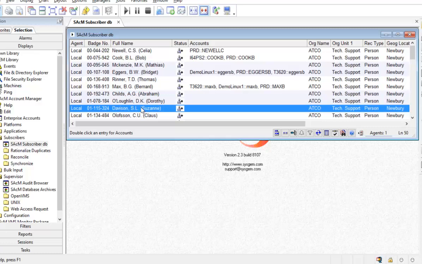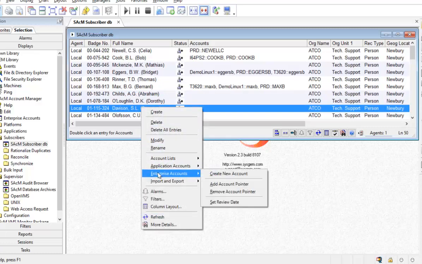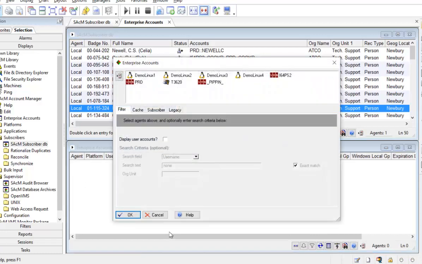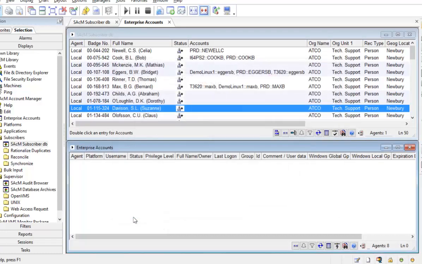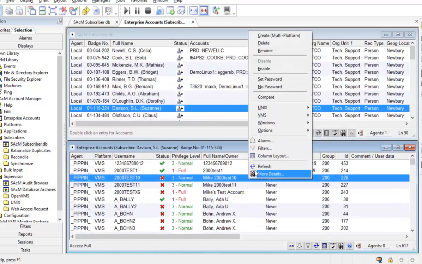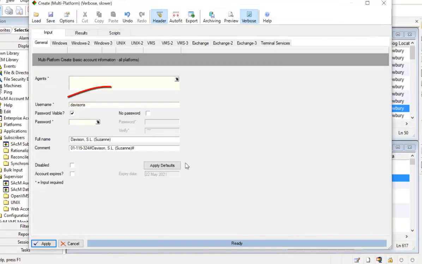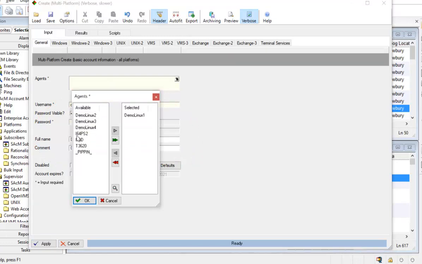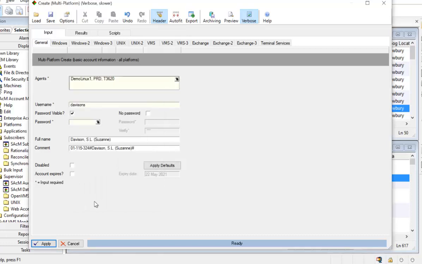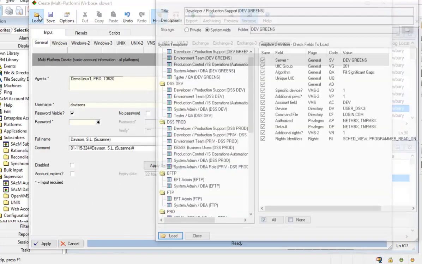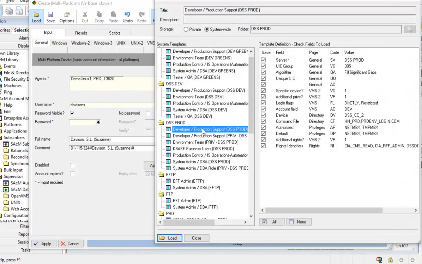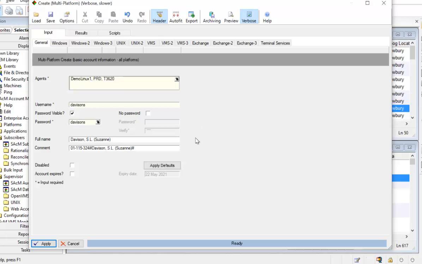From the context of the subscriber Davison, we start the Enterprise Account window and bring up the menu option, Create Multi-Platform. It has pre-filled the form with fields taken from the subscriber record. We select agents on Linux, VMS and Windows. We can select from pre-prepared templates a set of fields appropriate for this category of user. Press the Apply Defaults button.